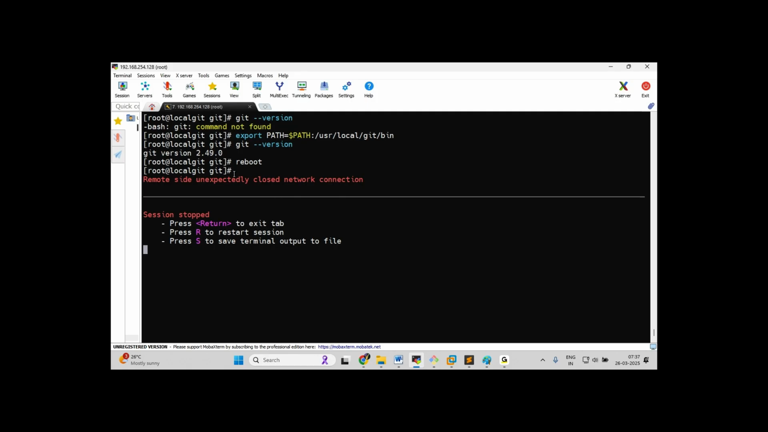So the reason for shutting down or rebooting: just now we applied this command and saw it working successfully, and we have rebooted. We are rebooting once again, and we will get the same result. The reason is that it's a temporary path. So how can we resolve this permanently? How can you fix this problem, to make git work permanently?